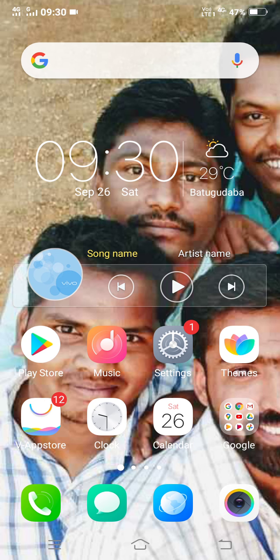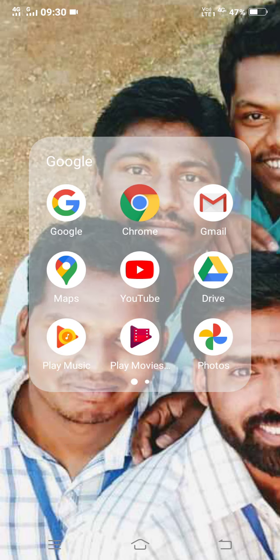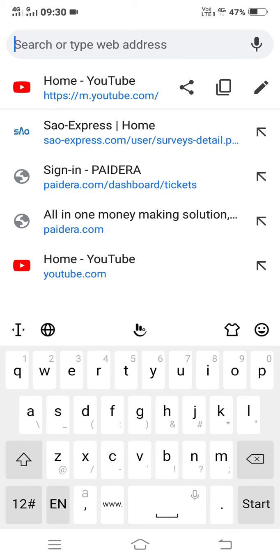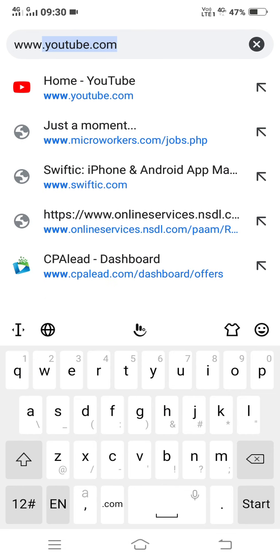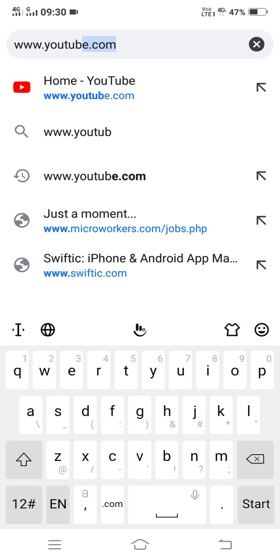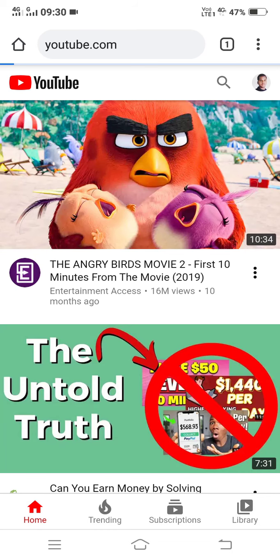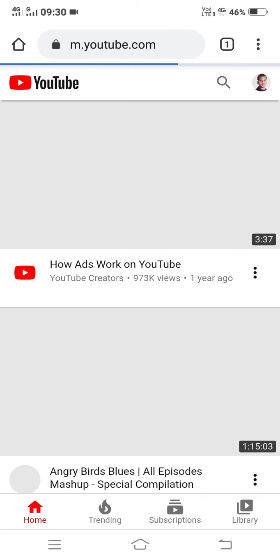There are two ways to upload YouTube thumbnails. Go to Google Chrome, type there www.youtube.com, press on it. As soon as you type youtube.com on Chrome, the screen will be displayed like this.